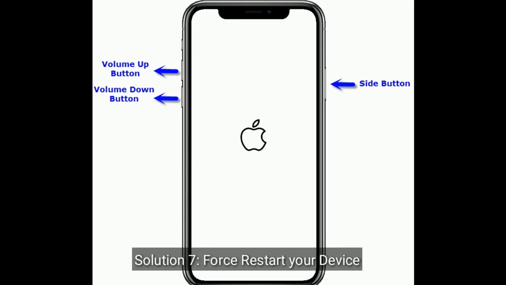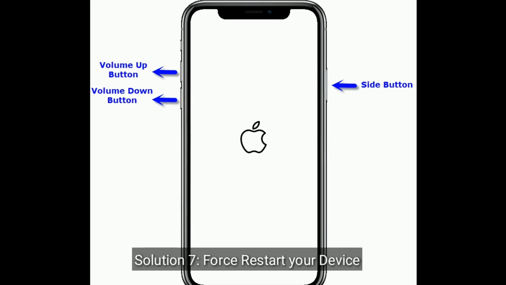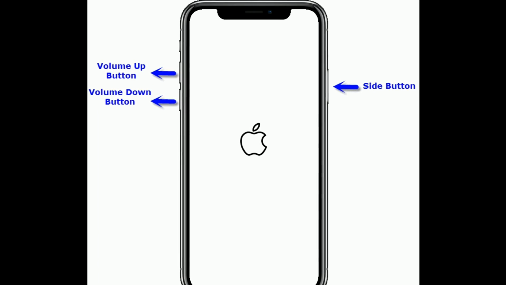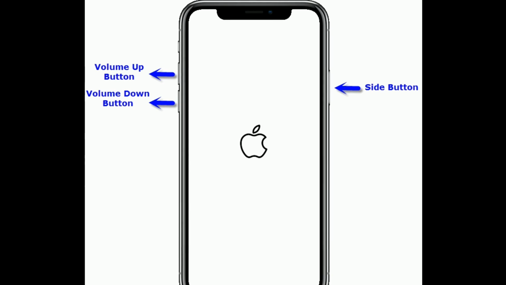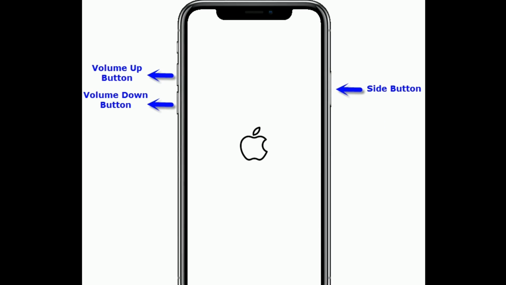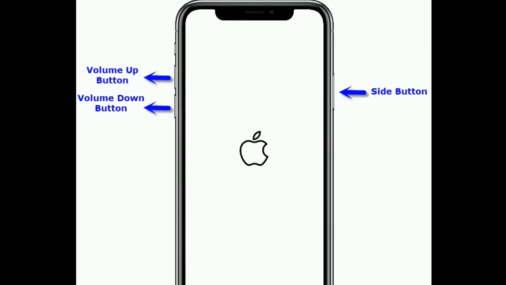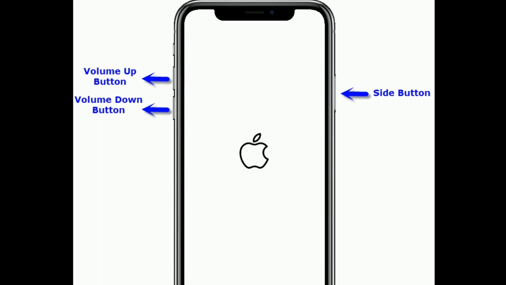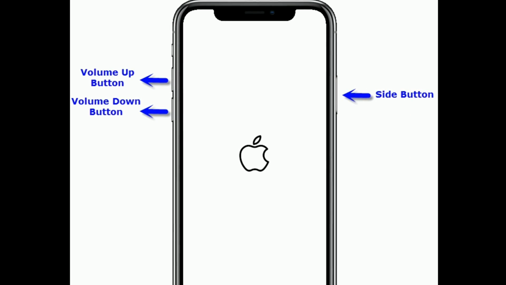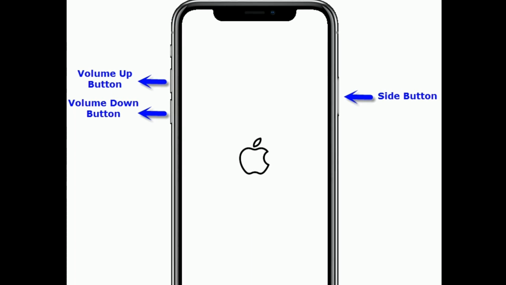Solution 7 is force restart your device. For iPhone 8 and later models, quickly press and release the volume up button. Next, quickly press and release the volume down button. Finally, press and hold the side button until you're getting the Apple logo on your iPhone screen.